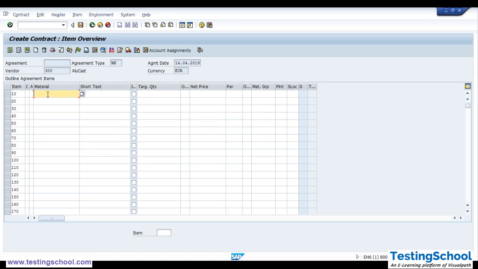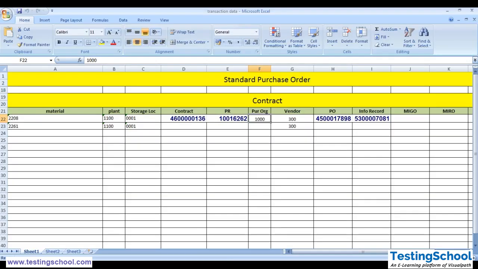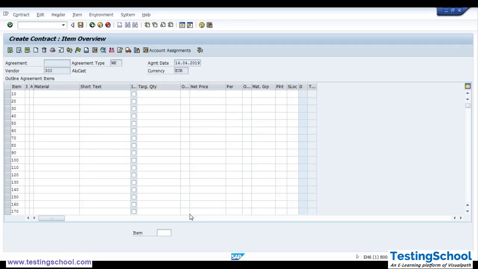Now, what material do you want to purchase from this vendor? It's material 2208. Targeted quantity, net price. The net price was 1000. Just a second please.